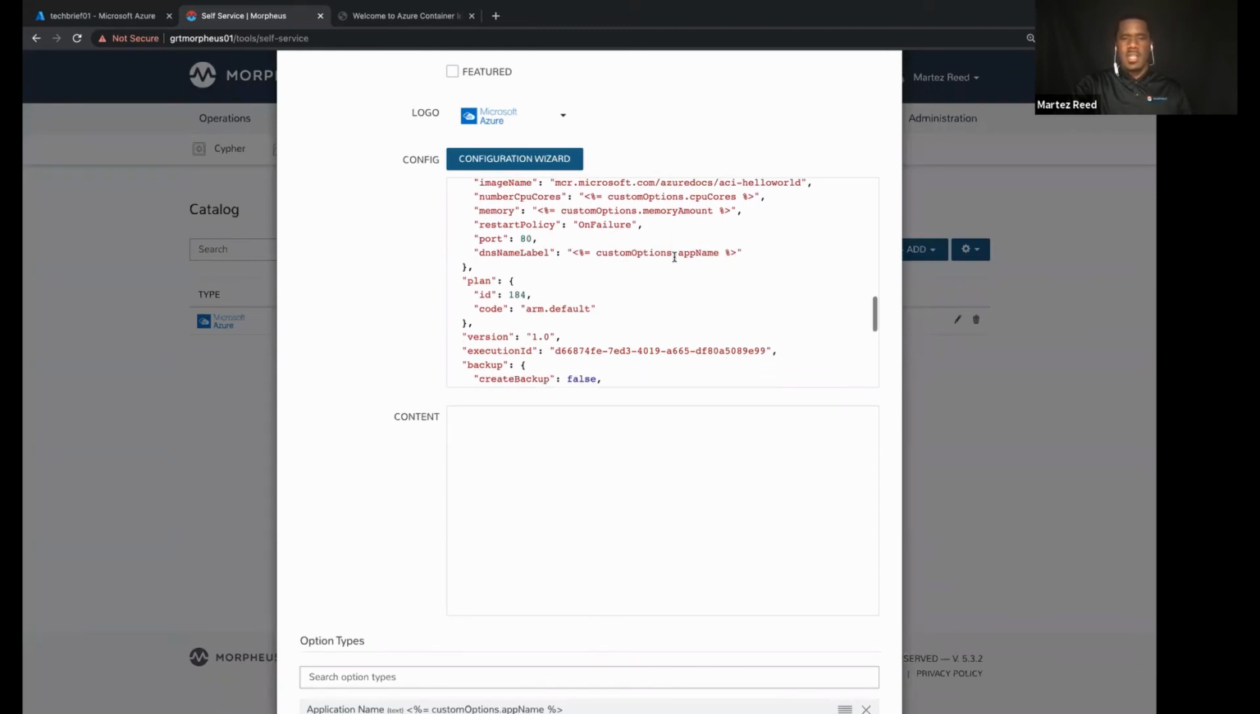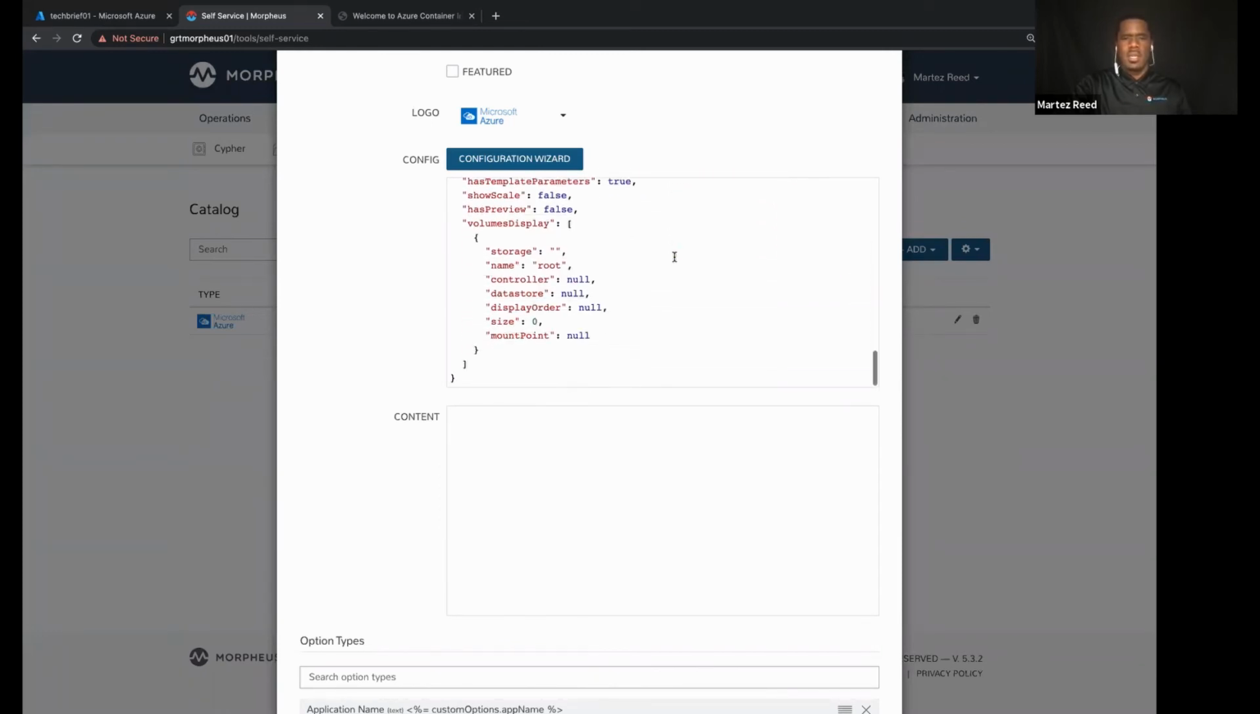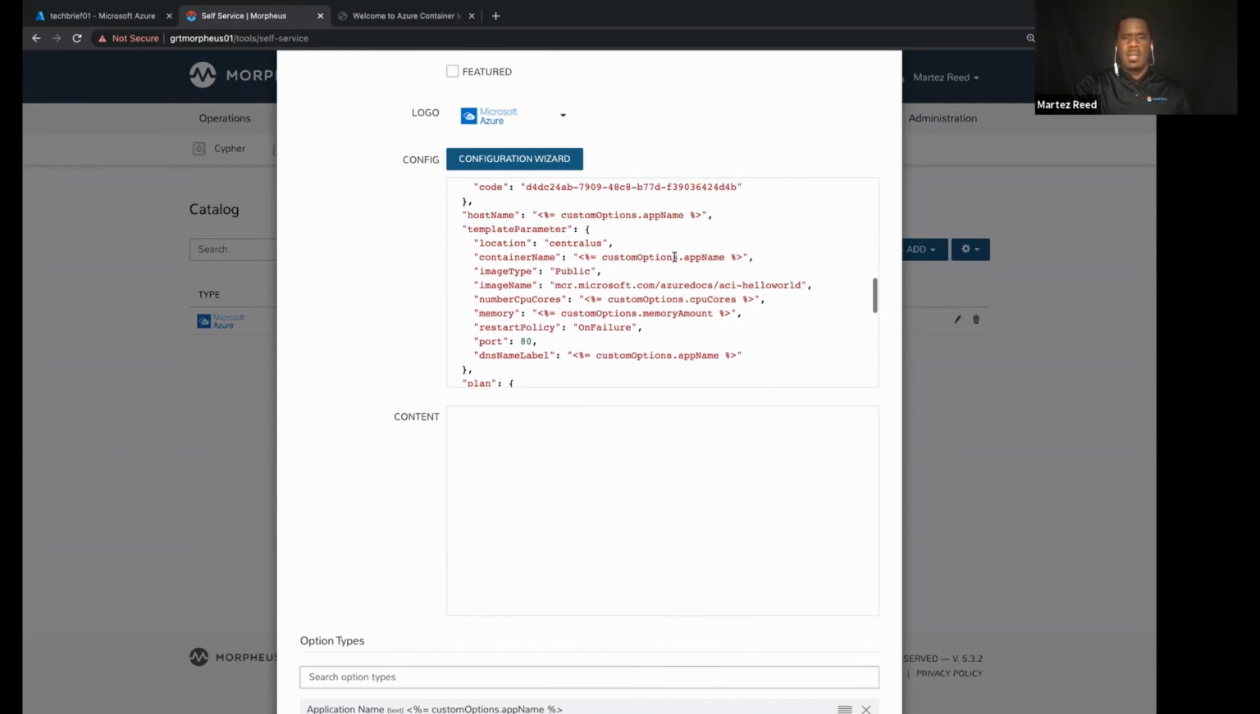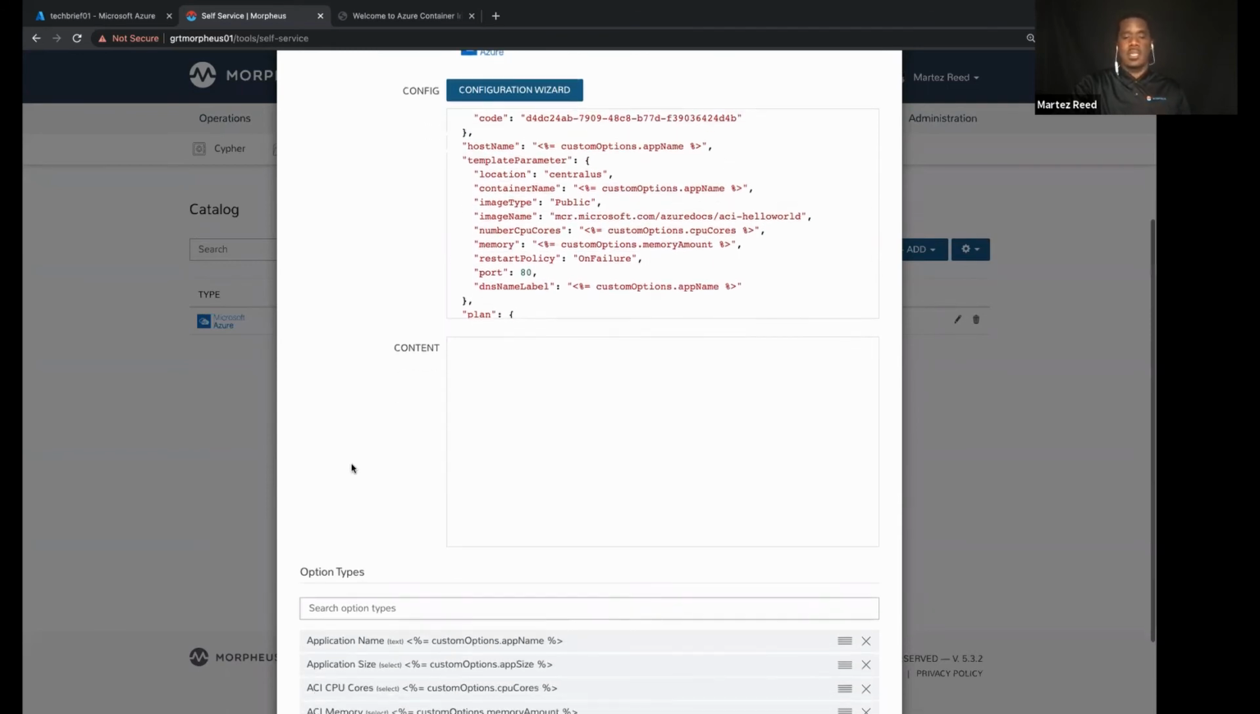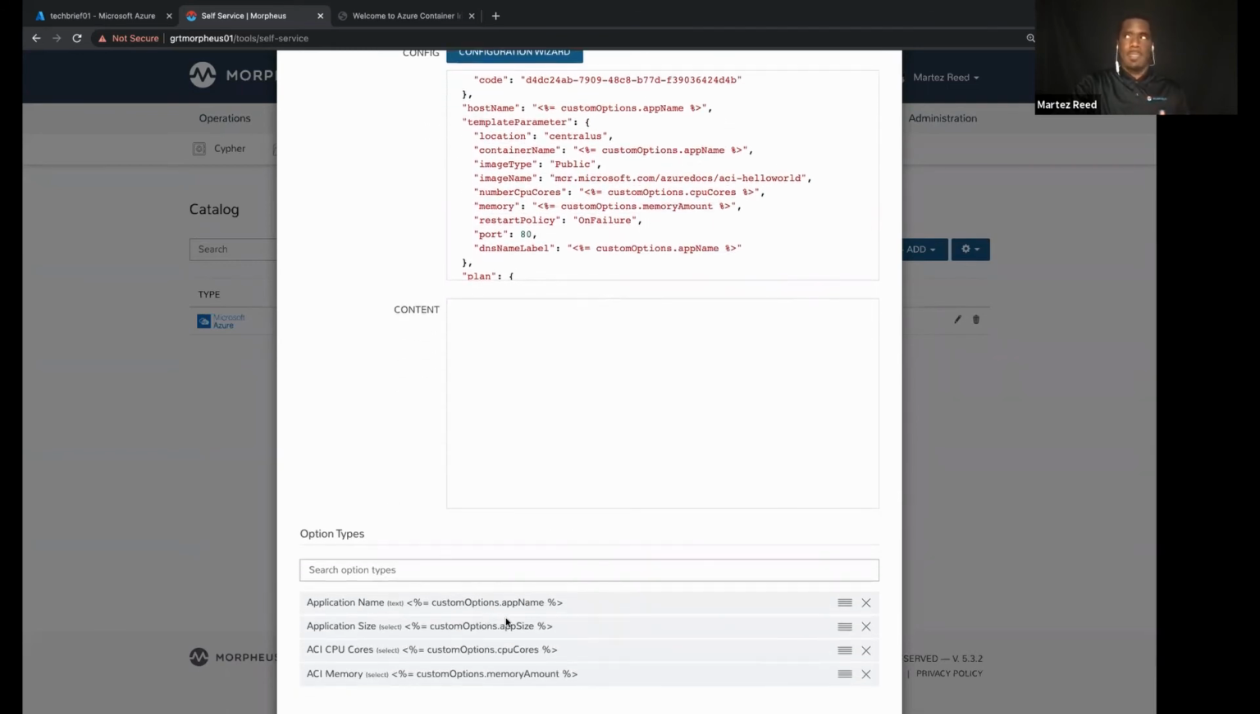And then one of the things that we don't see in our JSON payload is our fourth option type, which is app size. In this particular case, we're utilizing app size as a user viewable selection option that actually defines our CPU and our memory. So that's why we don't see them. And so we'll take a look at how that logic is facilitated on the back end.